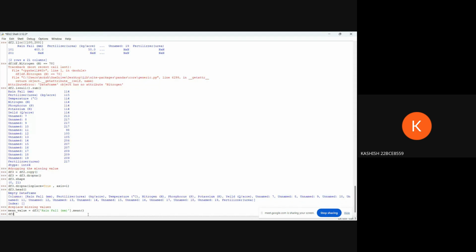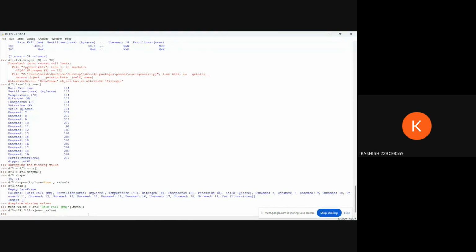When I do df3 is equal to df3 dot fillna, the variable name, mean value. Basically, instead of replacing missing values with a specific value, I did it depending on the case. For example, if there is one missing row in the rainfall column, denoting what amount of rainfall fell during the whole time, I replaced the missing value with the average rainfall value. That is what I have done here. I filled in the missing value with the mean value.